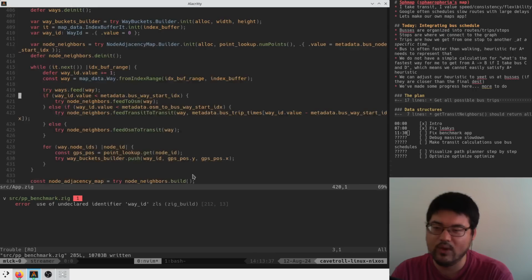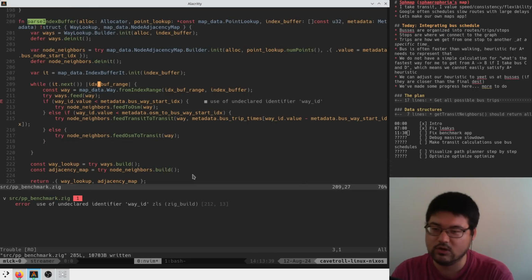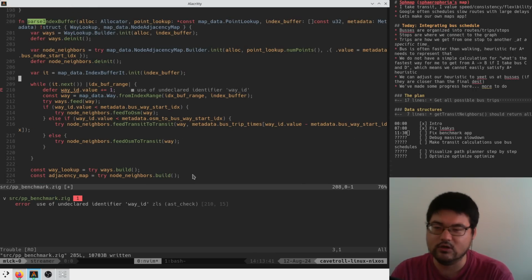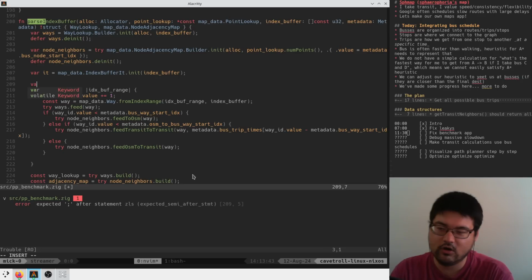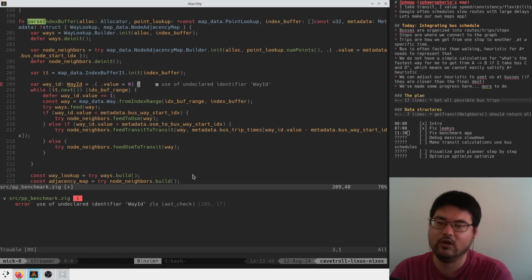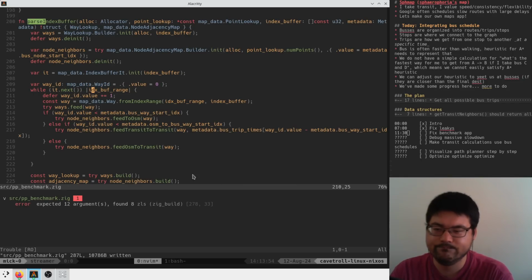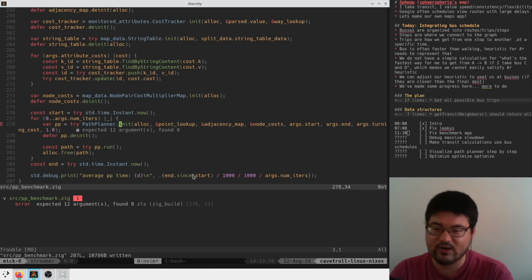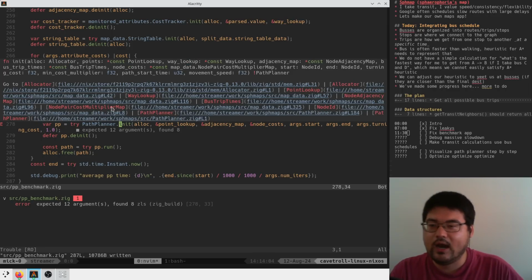It also needs a way ID value, which I think we are not tracking here. So we'll just say const var way ID is equal to 0. Okay. I think that's what we want probably. I think this is map data dot, boom. There, okay, so that seems good. Expected 12 arguments, found 8, so the path planner initialization is totally broken as well. Probably because we added a bunch of stuff to it. So we added allocator, points, ways, adjacency map.